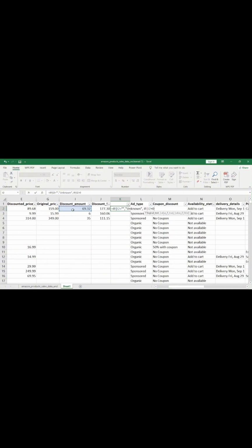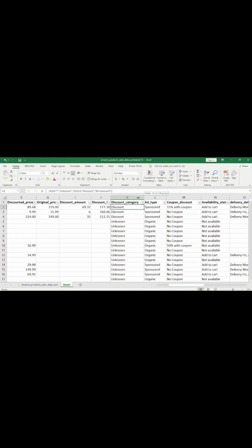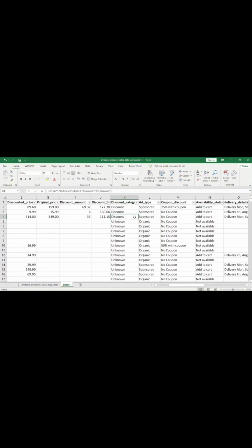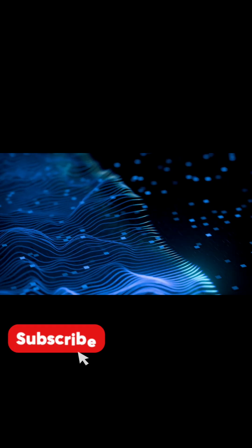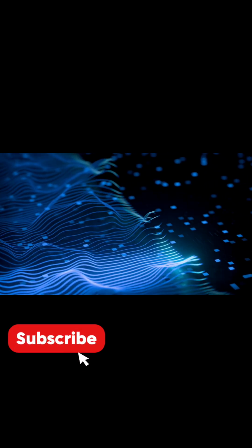Then I also created discount category, where I used an IF statement. Then I grouped products into unknown, discount, and no discount. So this new column will make my analysis much richer and give me deeper insight into Amazon pricing patterns. So that is my complete data cleaning process on the Amazon product sales dataset in Excel.